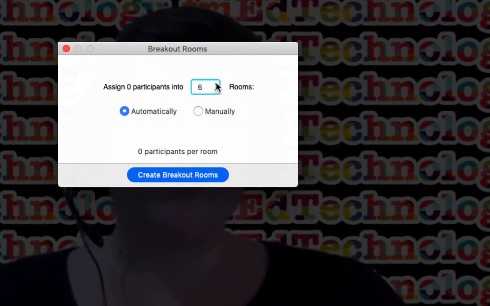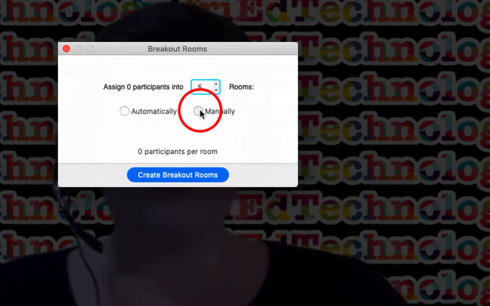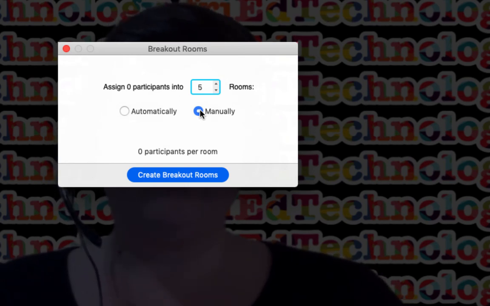If I have 25 students, I might have 5 rooms with 5 students each, and I can either have it automatically send my students to those breakout rooms, or I can manually put those students in the rooms. And once I choose my option, I can choose Create Breakout Rooms.